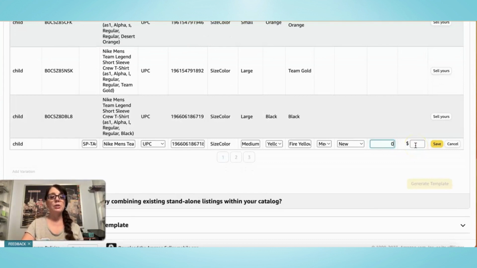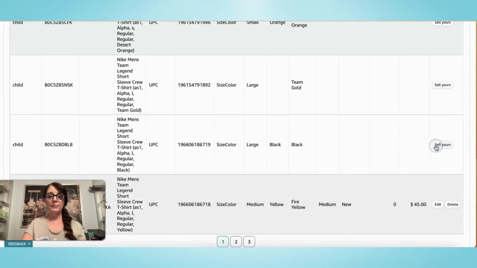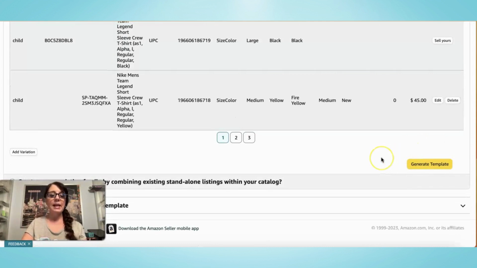I generally like to price what the actual item is on the retail tag, or I price it according to what Amazon is, as long as that price is higher than what I intend to list it for. So if on the tag it's $45, we will put that here, and then we will hit Save. So now it has saved for us our template.